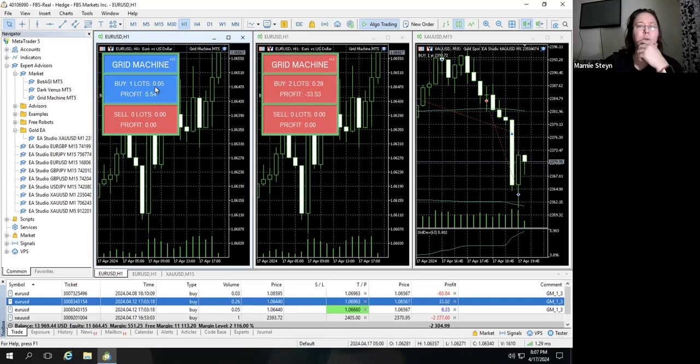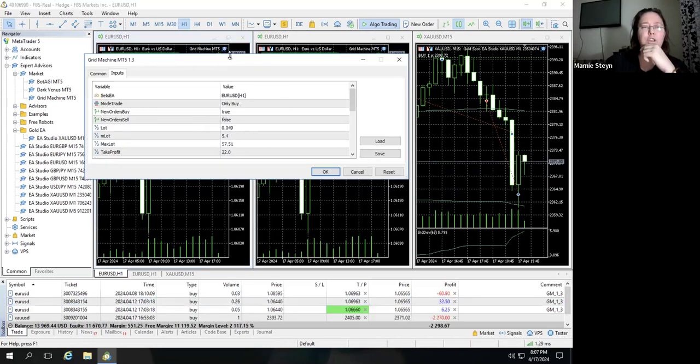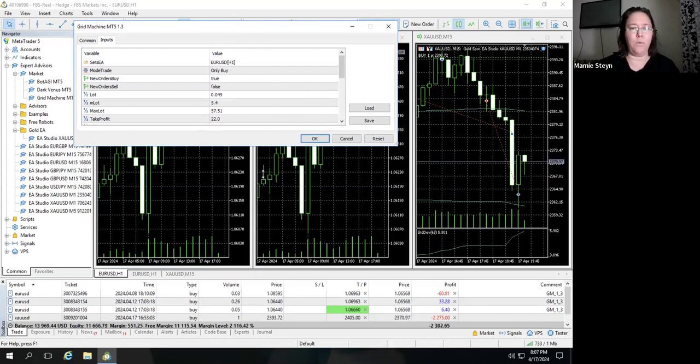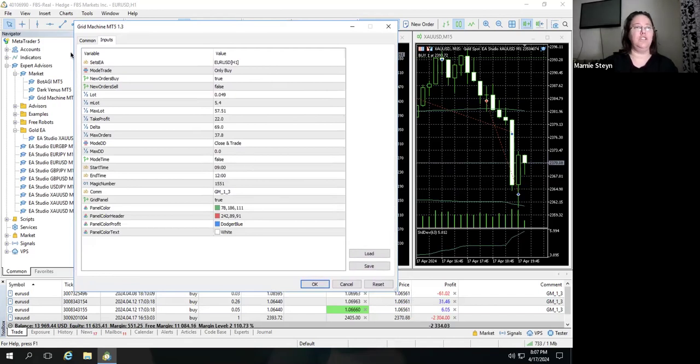All right, so here is the grid machine. The first one that we have, we have it on the Euro. It's the Euro 1 hour time frame. If you guys want to know how to install the grid machine, please go and watch the video on how to install it. I've already done a video on that. Just go through the video and click through it and you'll get it there. All right, so here are the settings. These are the settings that you need to have on the grid machine.